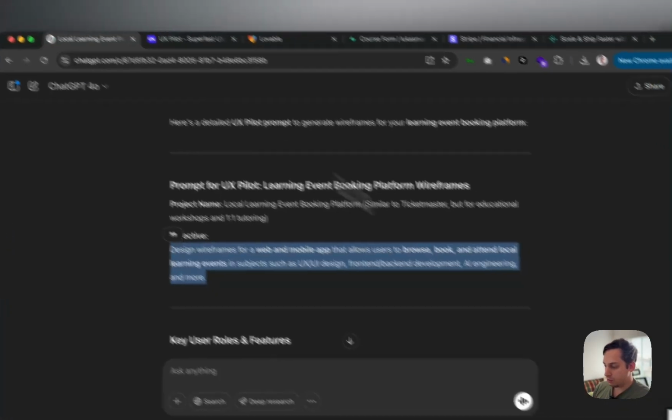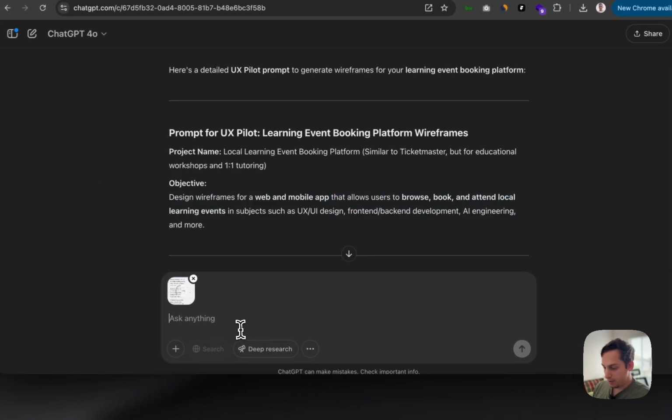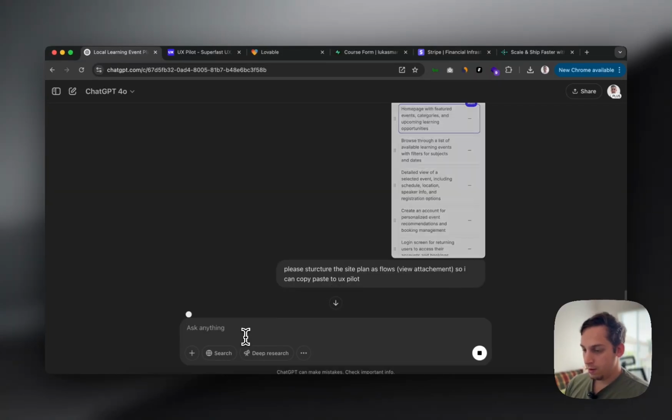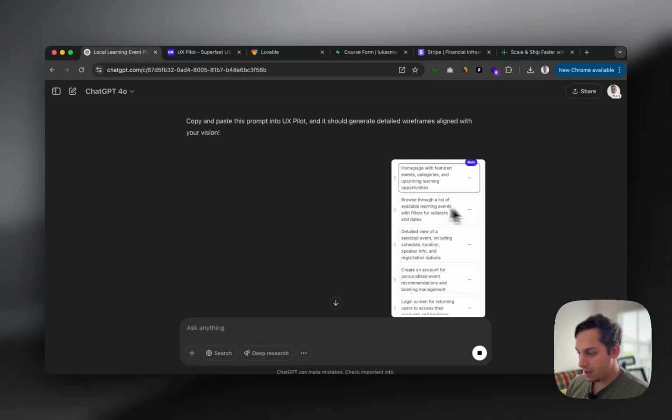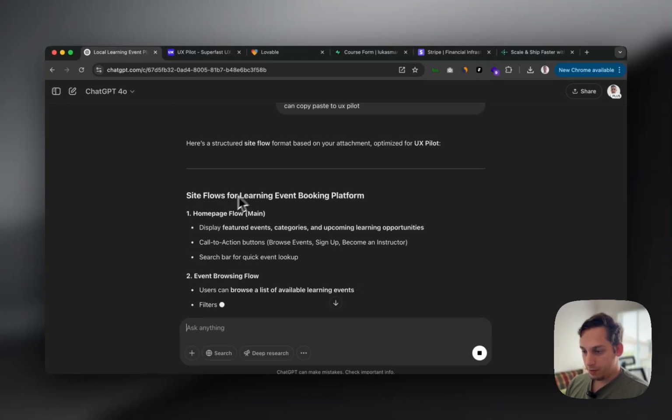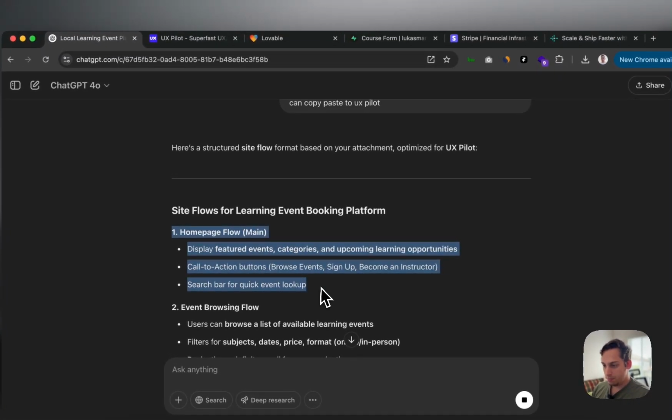I'm going to bring this to ChatGPT, and I'm going to say, please structure the site plan as flows, view, attachment. So I can copy, paste to UX Pilot. Right. So I added this little image for them. So, okay, now it has the homepage flow.